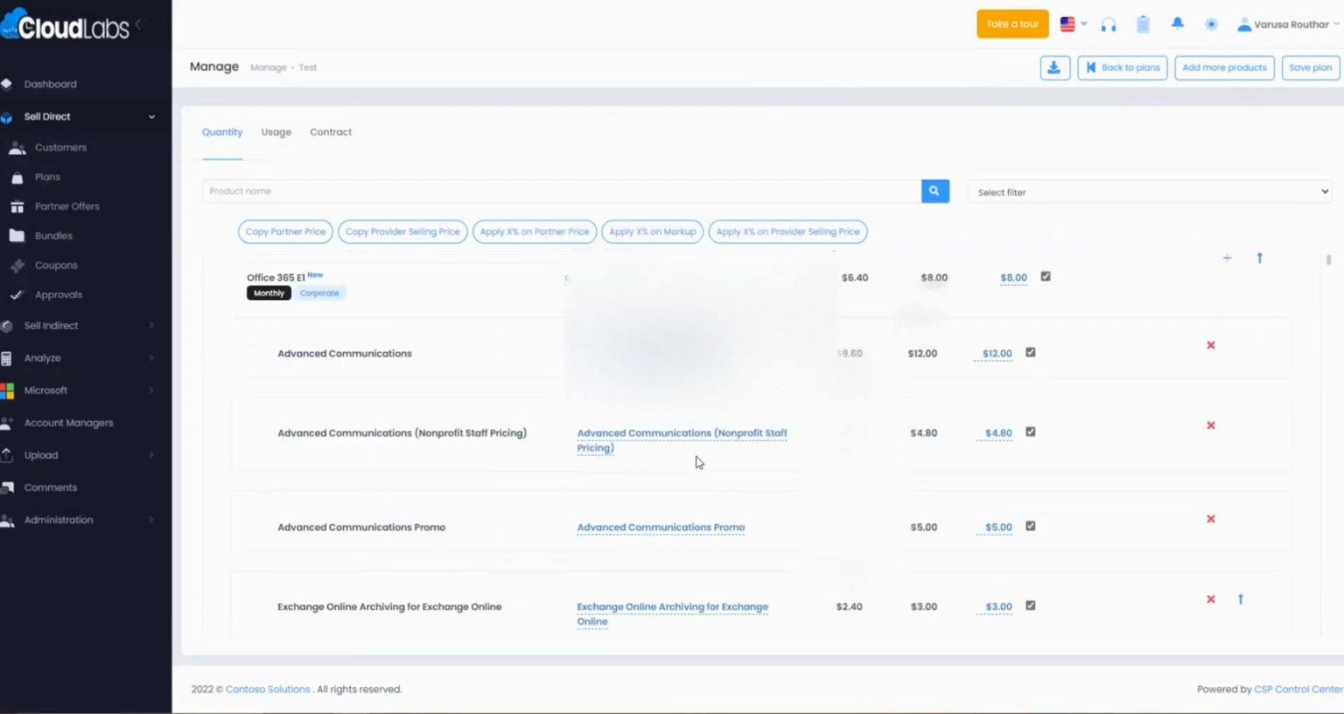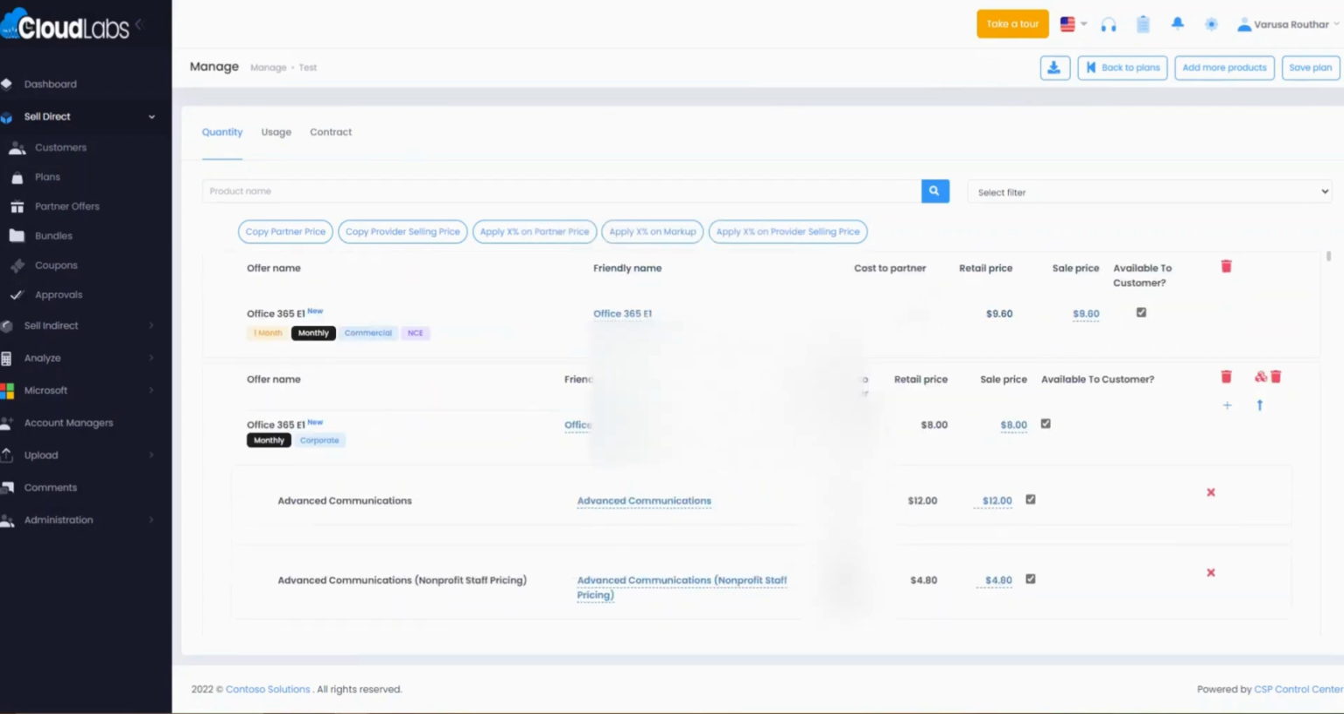Now, once I have added all these, I will be able to see this in the review plan offers, and this is where I will be able to apply my margins. To make it easier, we have created these macros for you. The first will copy your cost as the sale price for all offers in that respective plan.